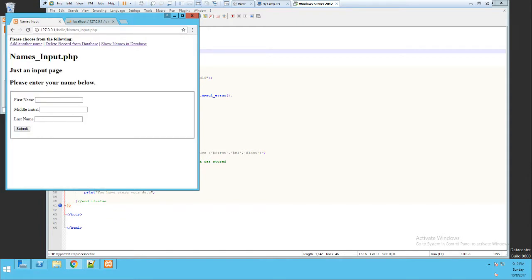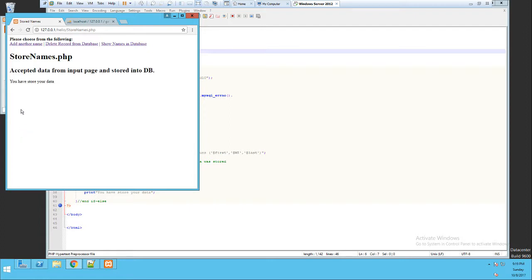See, names input. So right here, to show you guys what I'm talking about, I put in my first name. I type in George, my middle initial, and my last name, and then I submit it. So it accepted it, meaning there was no error.